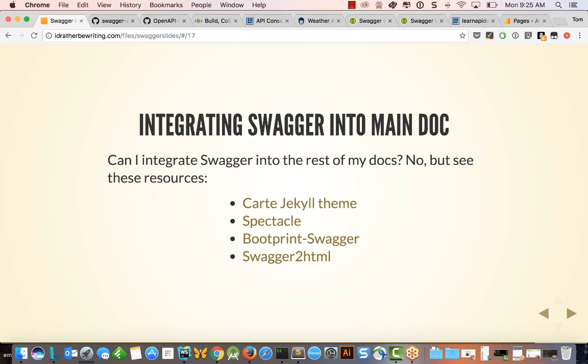A common question I usually get is, how do I integrate Swagger into the rest of my docs? There's really not a good integration method, but here are some resources that you can check out. There's a Jekyll theme called Cart that has a quasi sort of look and feel of it. There's something called Spectacle, which is supposed to be able to read a Swagger spec. I haven't worked with it before.